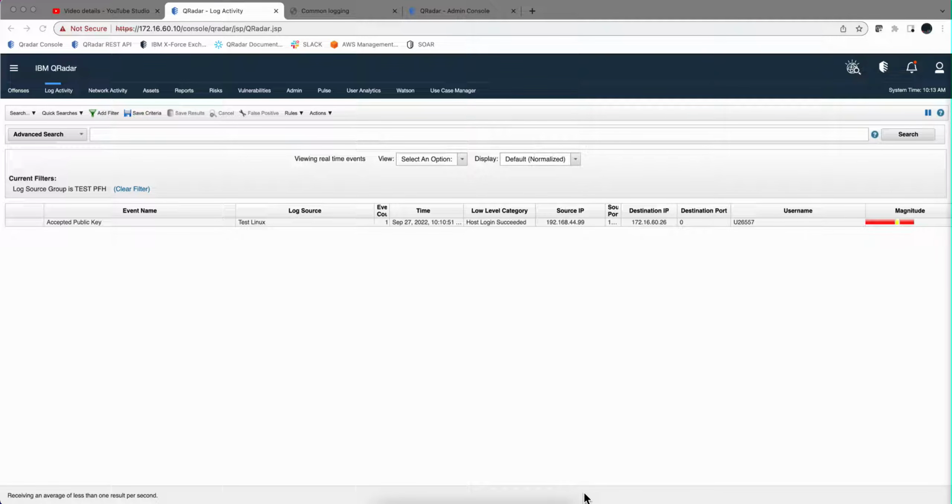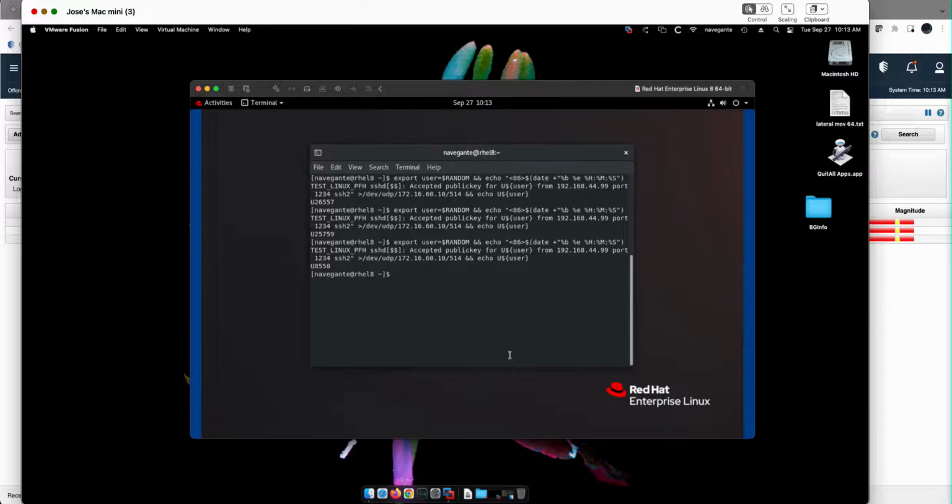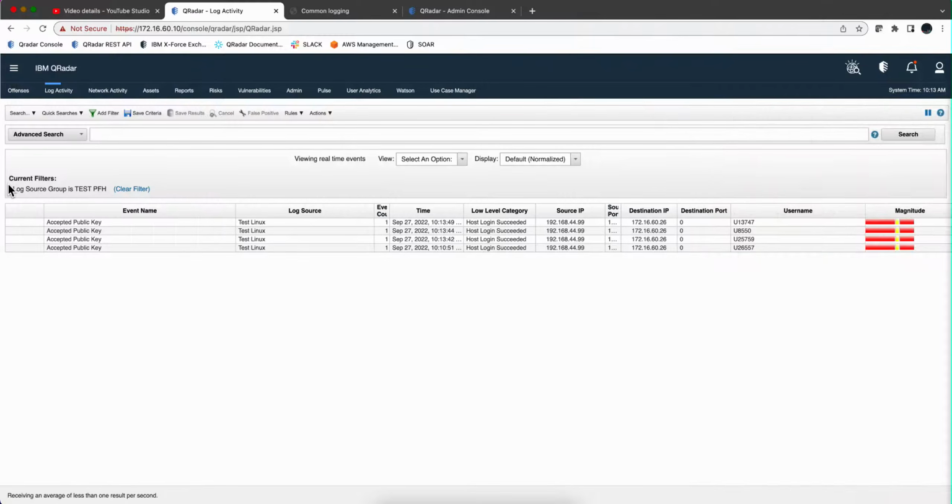In the first video of this series, we replayed our first log using the export command. If we go back there and repeat that command, we can do it as many times as we want, and we will see that the timestamp and all that matches nicely. We see all the events coming in with different timestamps. All that is good.